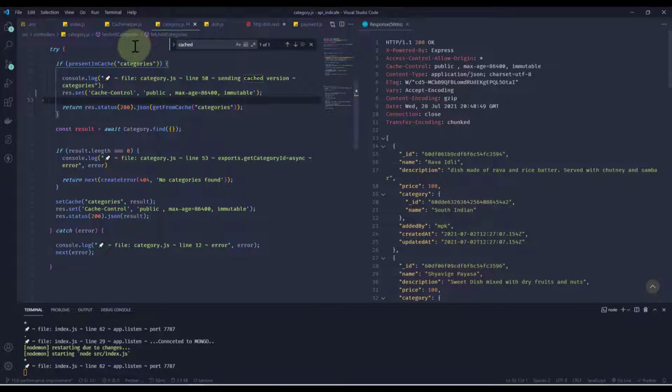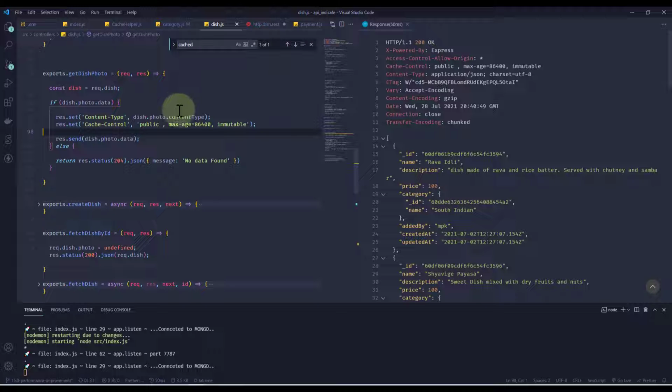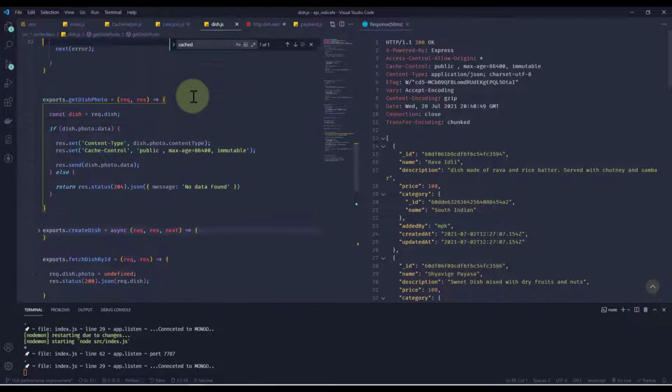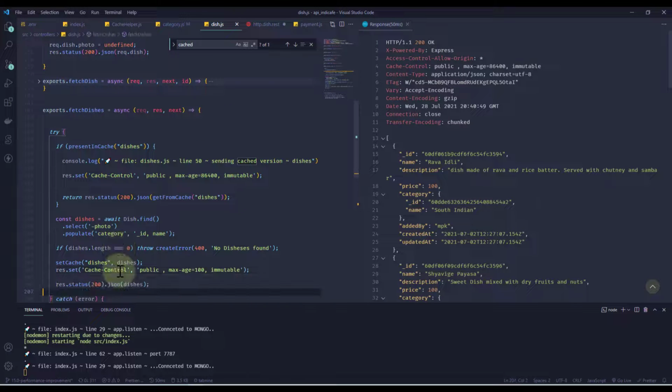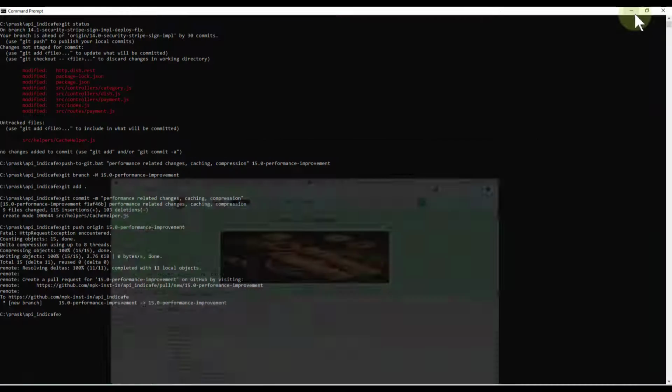Yeah, so let's head over back to the dish as well and put it in there as well. Okay, so I'm gonna head over to fetch dishes. Yeah, right here. In fact, I'm setting it in both the places, I think. Yeah, fetch dishes, I'm setting it in both places. That could be the reason why one of them is getting that and the other one is not. Okay, that makes sense right now.